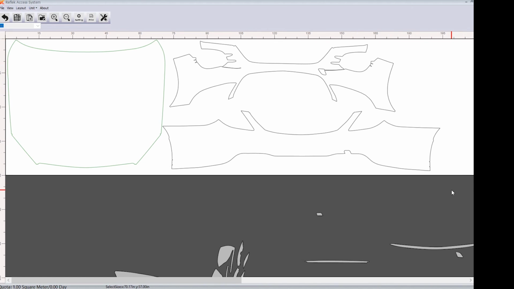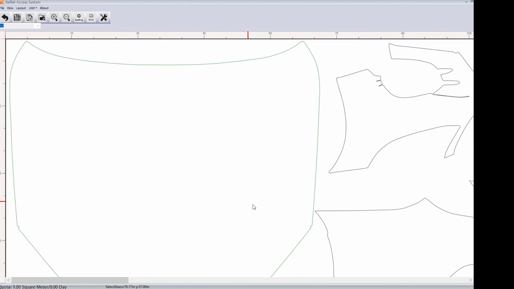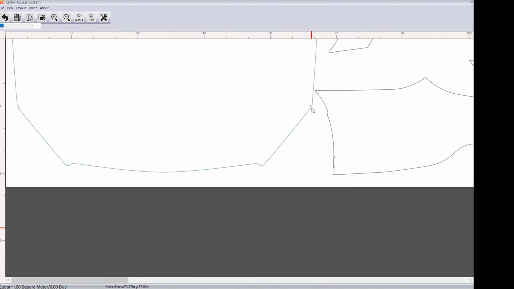Another thing you can do in the software is, say for example, you want to edit how long this piece right here overlaps. You can click this button right here and it'll take you into the edit feature that I'll go over in another video.